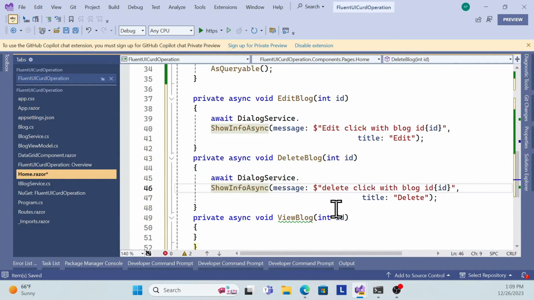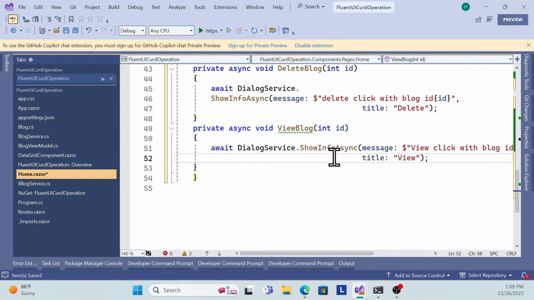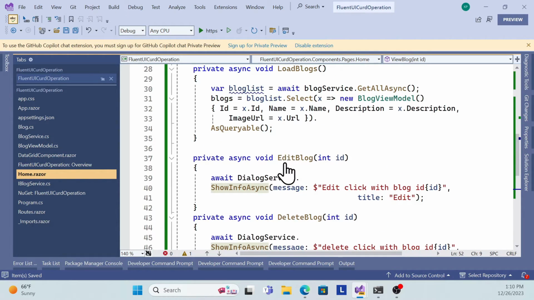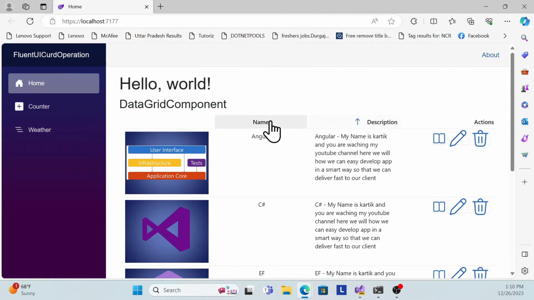Let me bring it to new lines, and the same for view as well. So whatever view, I'll just get it over here and let me run. Okay, once you run, now see everything is there. Also see ascending descending is working.